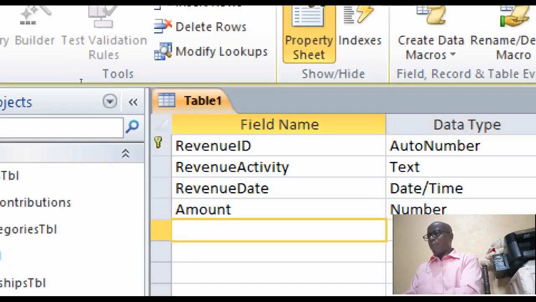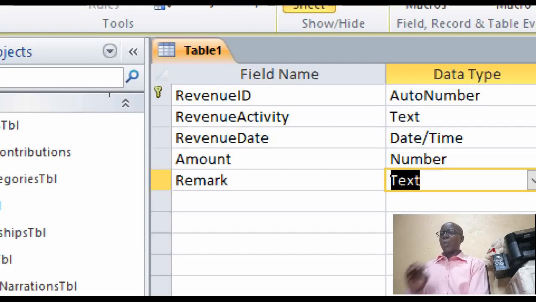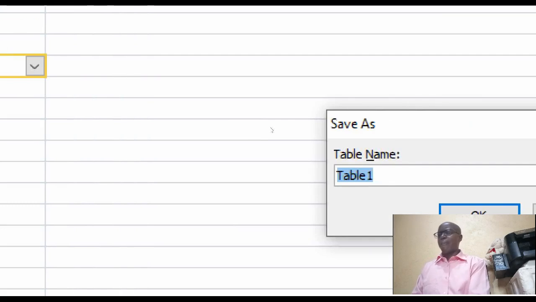You may want to have a remark column whereby you might say, we received this money when we were idling around or whatever had happened. Remark, I leave it as it is now with text data type and 255 characters down there. Save the table. I'm saving my table, calling it revenue TBL.